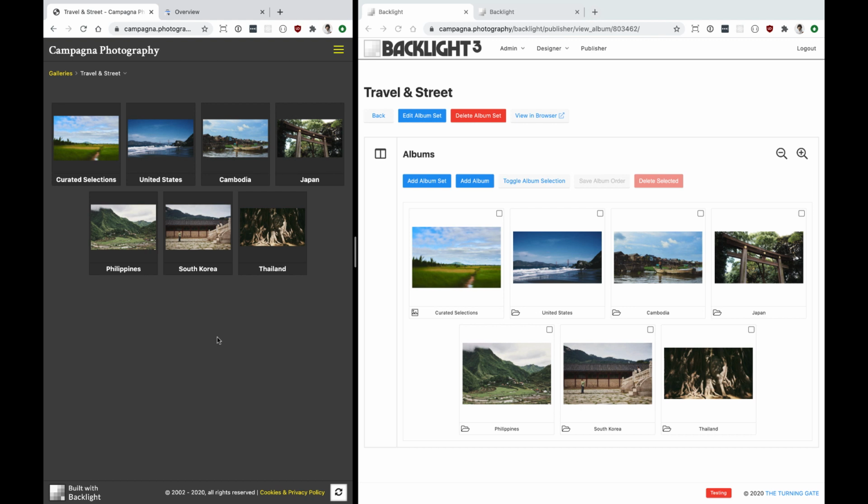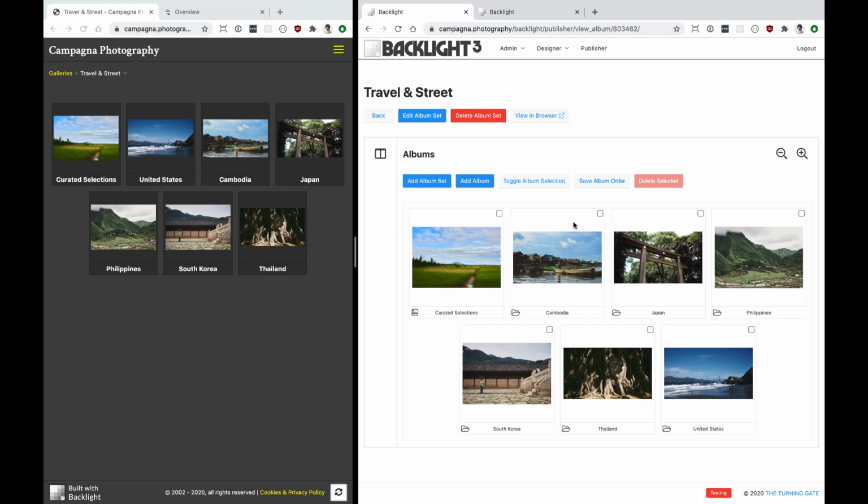This is something that wasn't really possible in previous versions of Backlight. Previously, you could only say, like, I want these to be in alphabetical order by the name of the slug or publish date. So just the capability to customize the sequence in which items appear, huge improvement. I think really impactful for how you want to present your work.